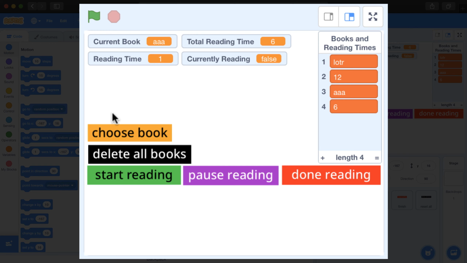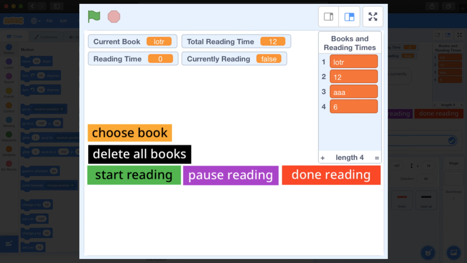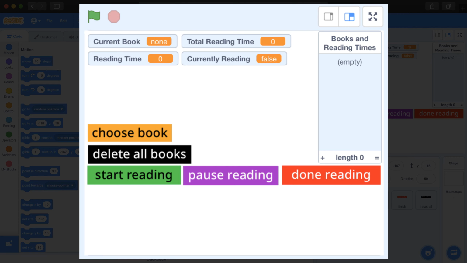But let me show you what happens if I go back to my original book. So if I go back to Lord of the Rings, LOTR, and hit enter, you'll notice that my total reading time is at 12, and I could start reading, and you can see my reading time's going up. I could pause it, and when I'm done, when I hit done reading, 5 seconds should be added to this item right here, the second item. And it goes up to 17. So it works. Let me just show you how to delete all books. I'm sure, so I'm going to type in yes, and everything gets cleared out.